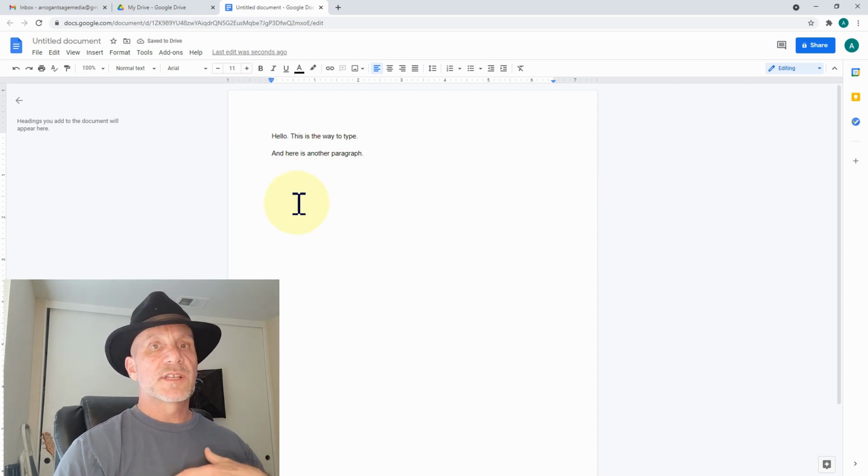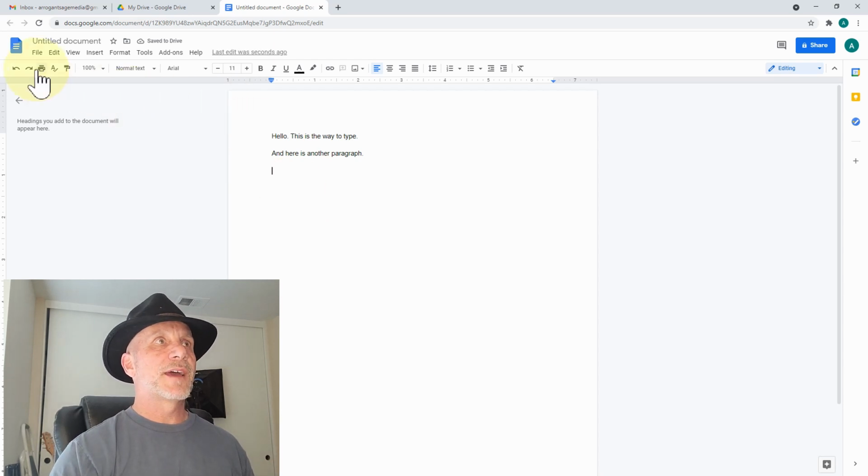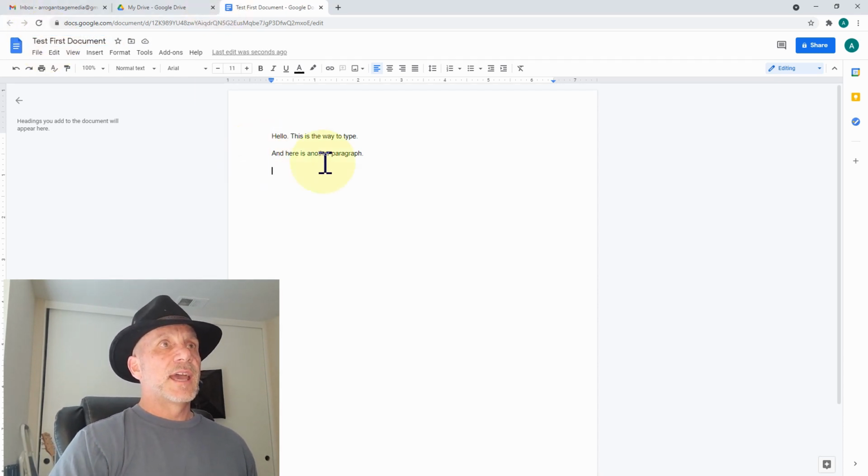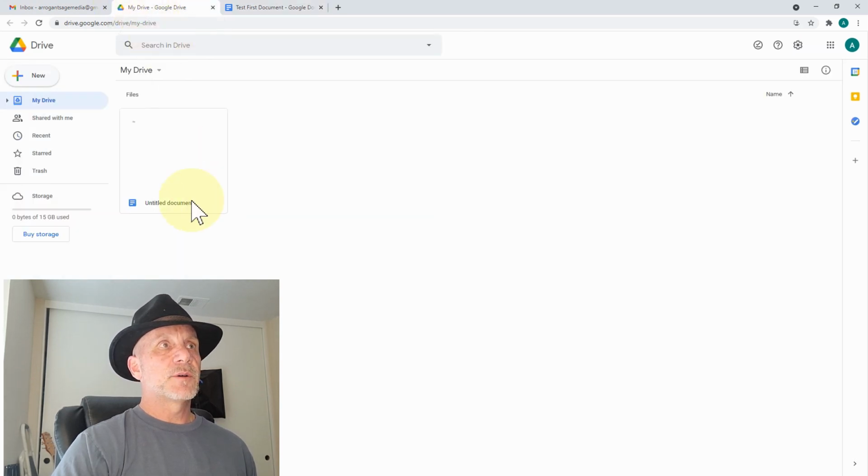And you can use this whether for business, for school, whatever, and there are templates to help you format these documents. But if you click right up here, that's where you name your document. We're going to call this test first document. Okay. And if we go back to our Drive interface, which is in this tab, we're going to see the untitled document there. It'll change the name. There it is, test first document.